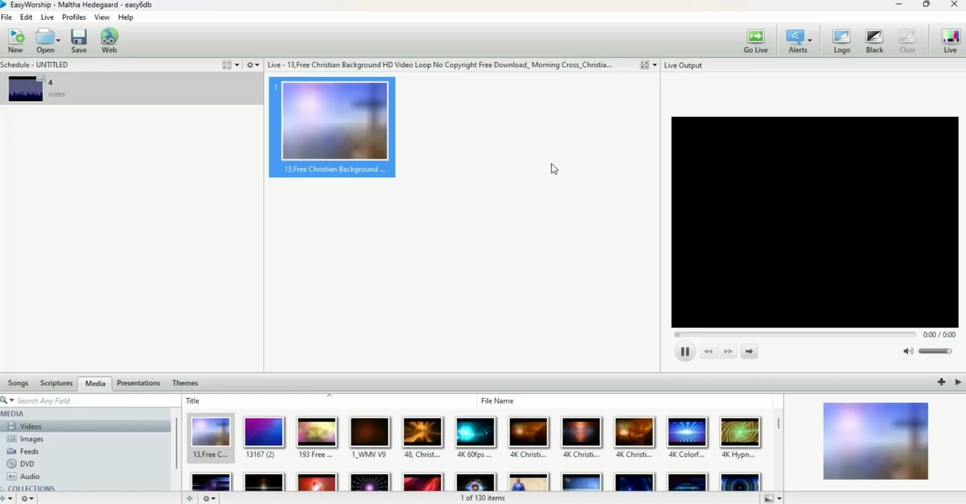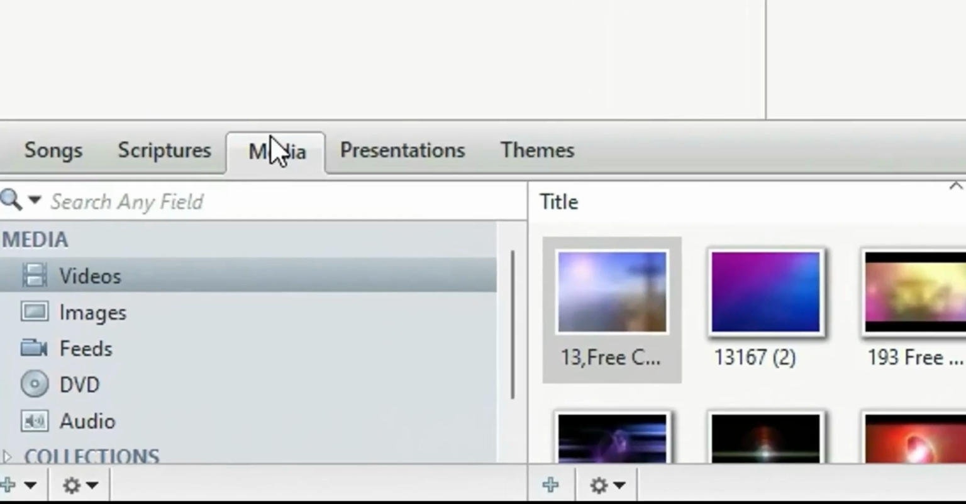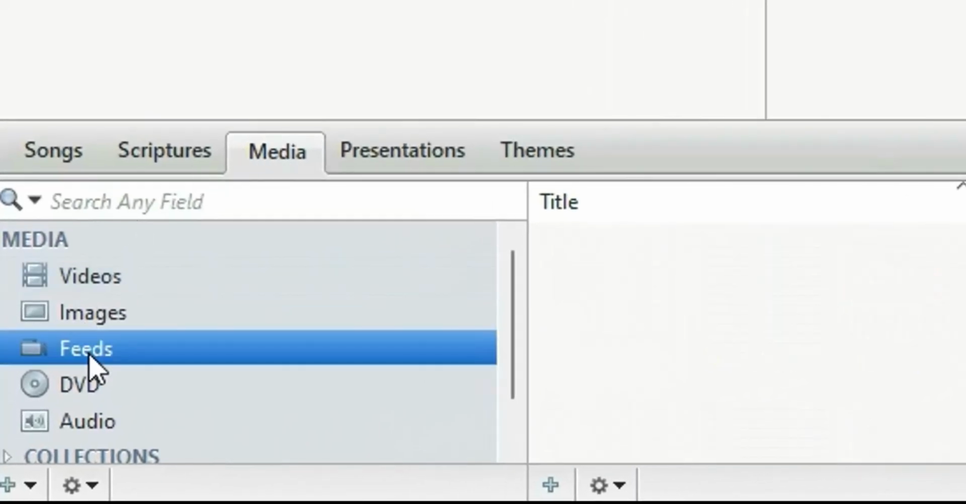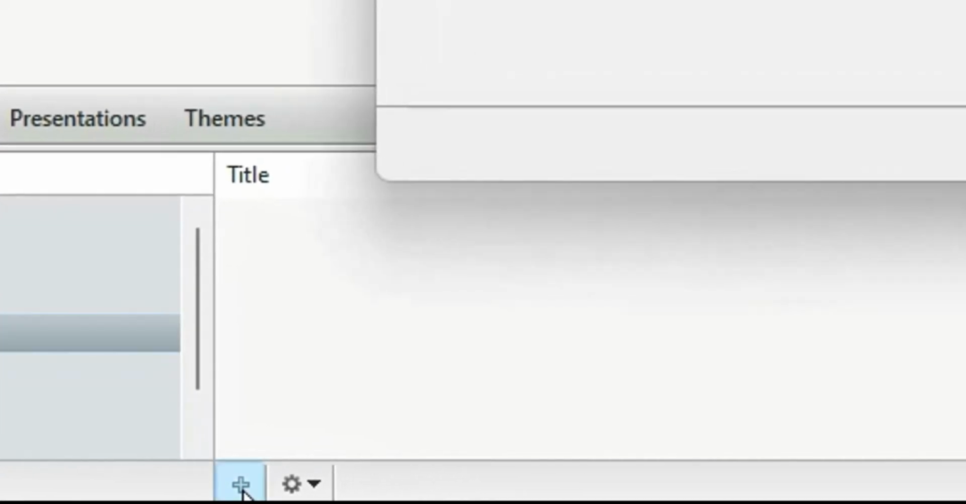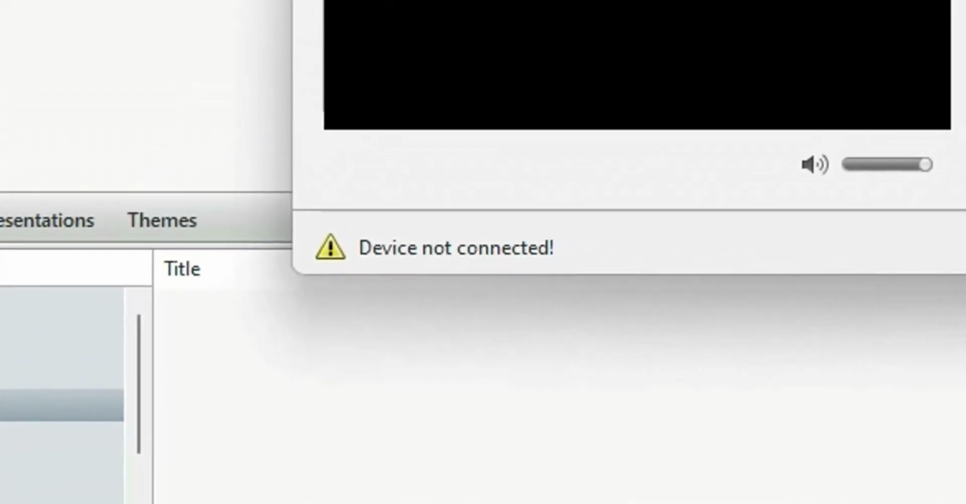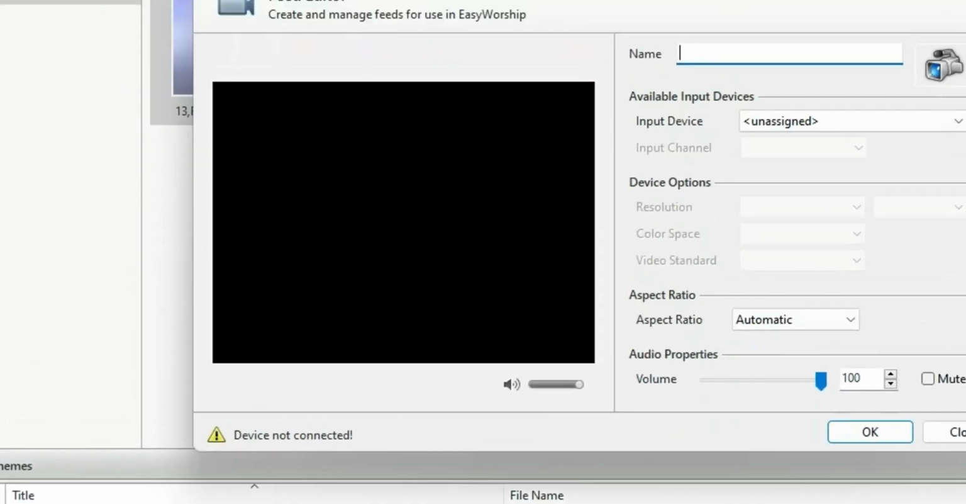The next tip I want to share with you is how to connect a camera into your Easyworship 6. How do you connect a camera into your Easyworship 6? If you want to do that, first click on the media button over here and then select feed. When you select feed, click on this plus button you see down here, and then this feed editor window is going to open for you.